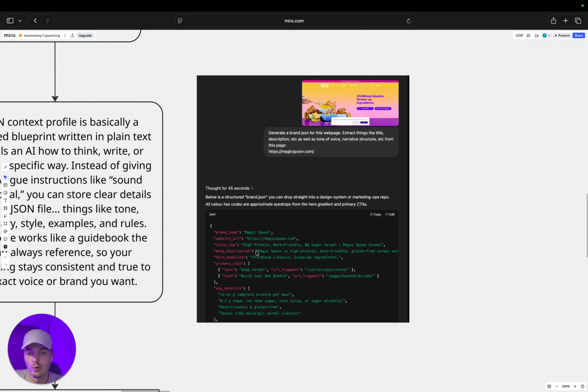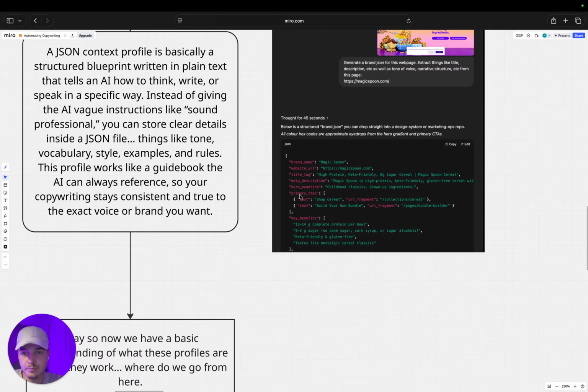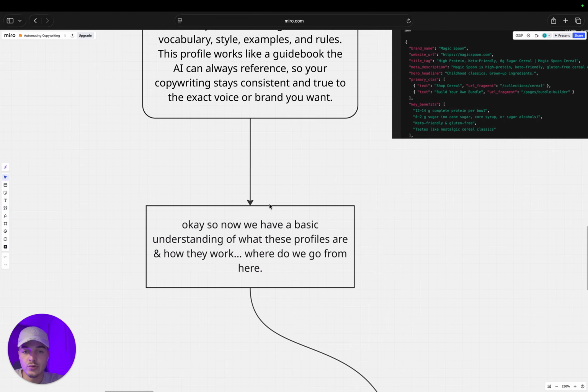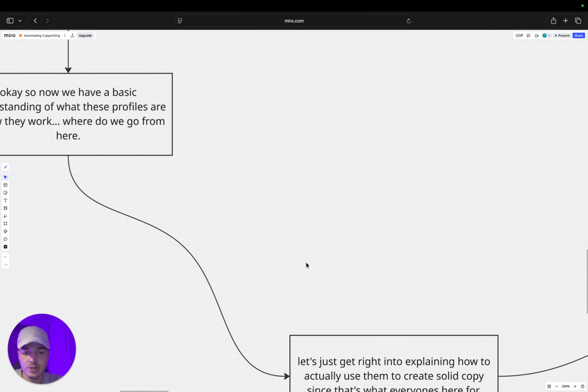Like I was mentioning before, you could technically just say, hey, spit out a detailed outline of everything, and it would just write it in plain text. But if you give it instructions in this specific format, from my personal understanding, it is a lot easier for the AI to interpret what you exactly want, and it will be a lot more detailed and specific to what you want. So just better tailored. Okay, so now we have a basic understanding of what these profiles are and how they work. So where do we specifically go from here?